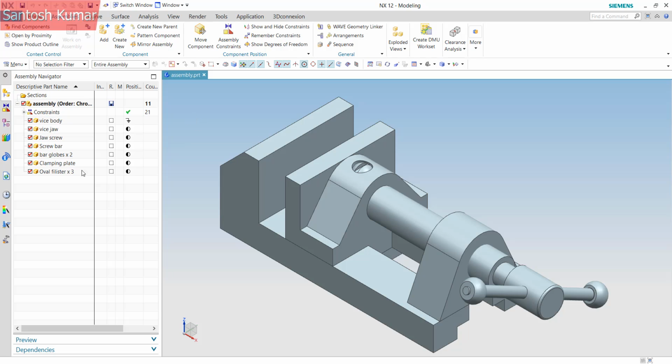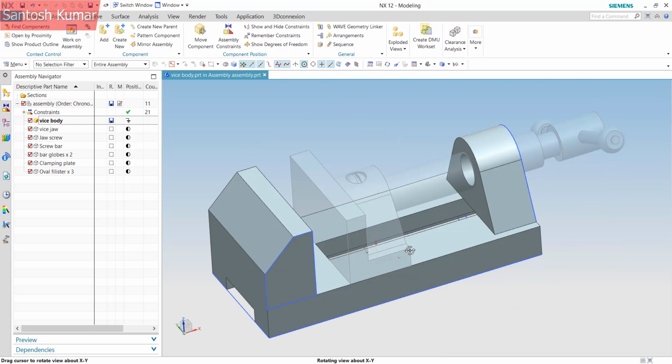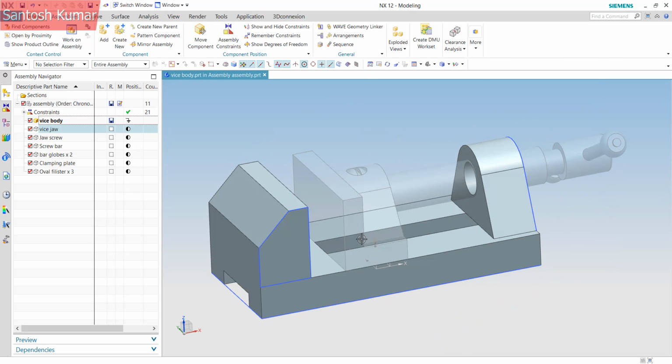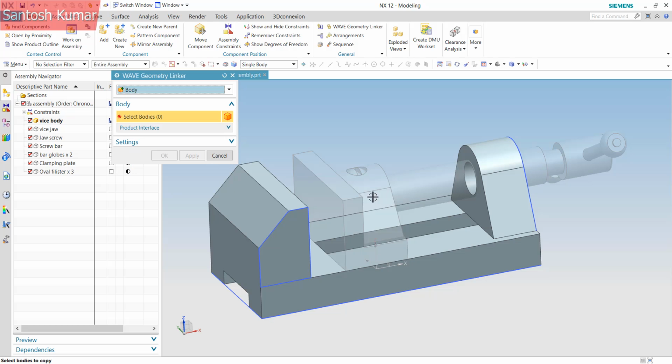Here I have taken this bench vise as an assembly. Now this vise jaw I need to wavelink into the vise body, so I will make this vise body my work part. As you can see, the moment I made vise body, the rest of the components have been grayed out. So here this component I will be pulling into the vise body as a wave geometry. As you can see here, I'll select the wave geometry linker and I'll be selecting the entire body. I want this entire body.